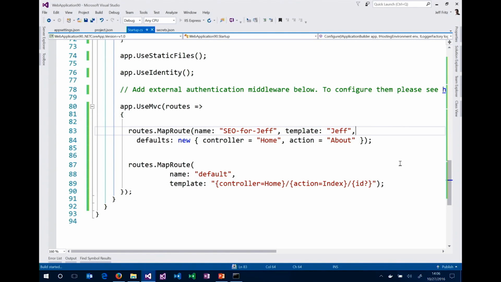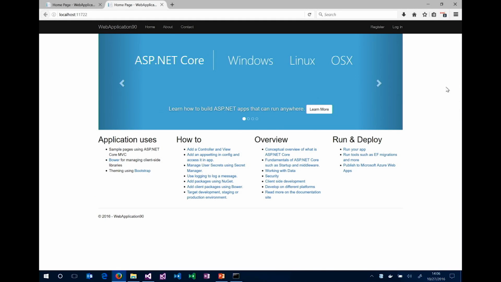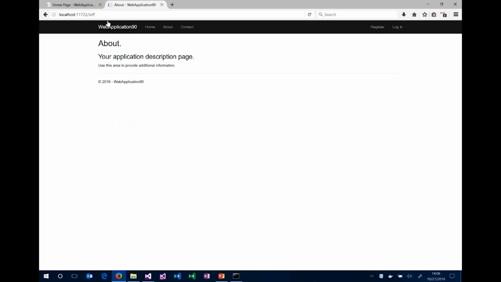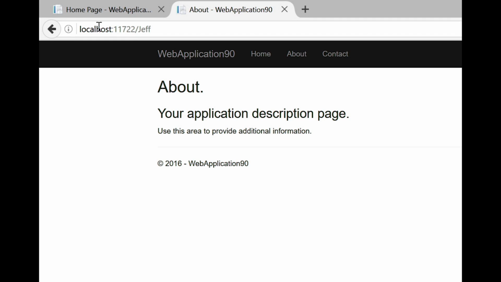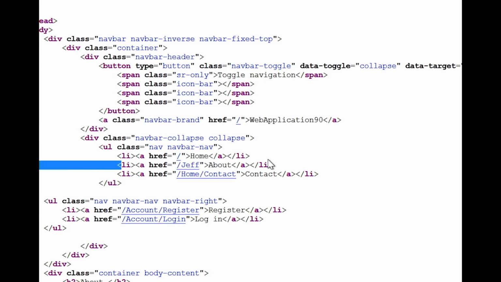So if I restart that, this will take just a second. And when I mouse over About, it actually navigates to /Jeff. And if you look at the About, if you look at the link for About, it created a, right? Routing does that two-way binding, so it creates the /Jeff navigation point.